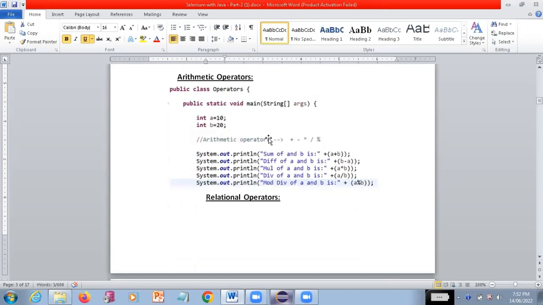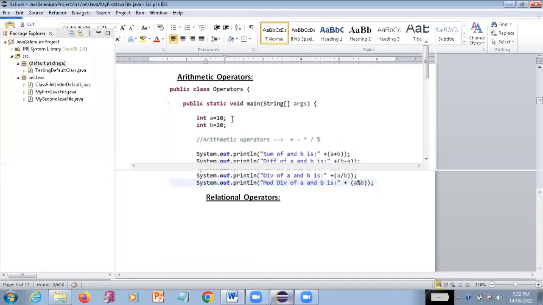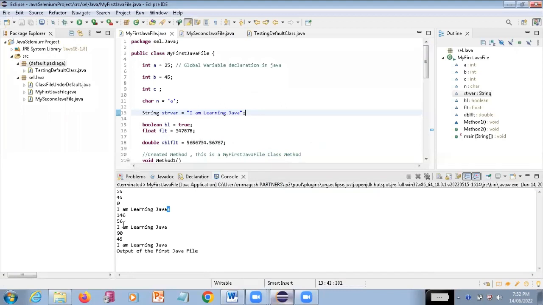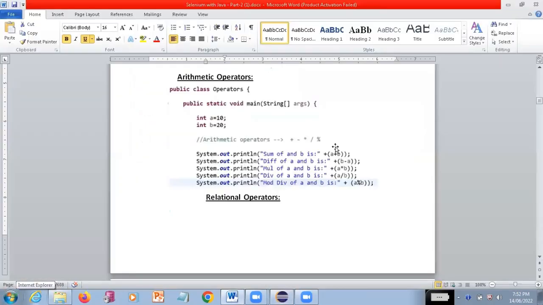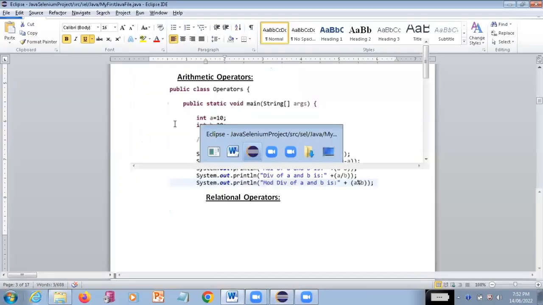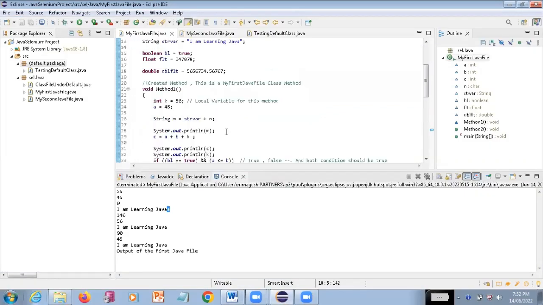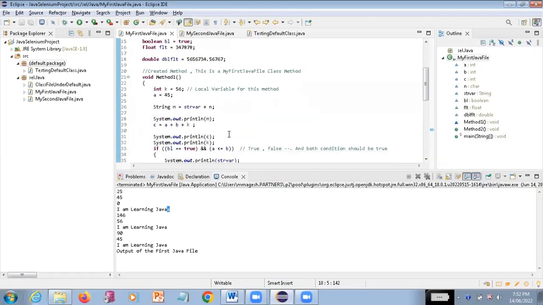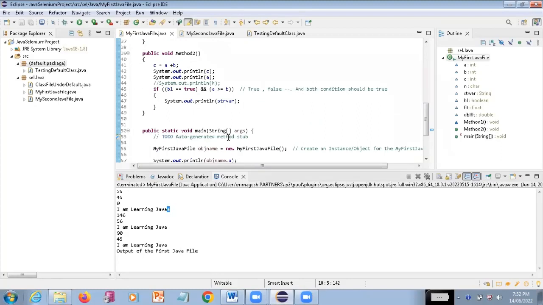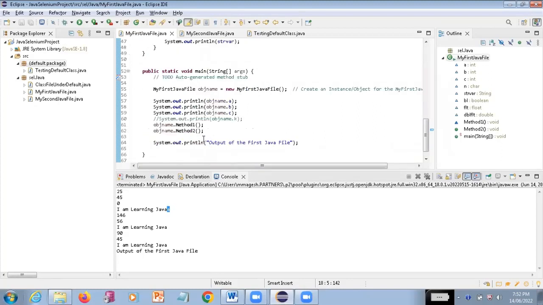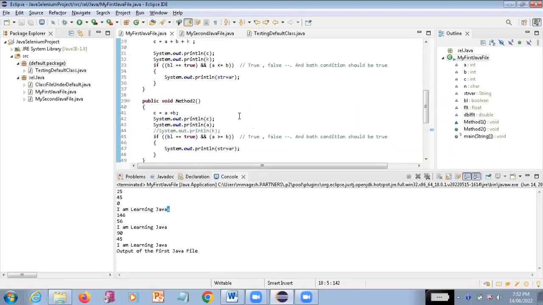So here first we'll take the arithmetic operators. So normally what are the arithmetic operators? These arithmetic operators can be performed on any variables. You can use these arithmetic operators on any particular variable. For example, I'm just going to take this.